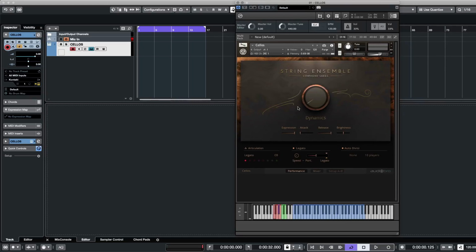We'll load up a Kontakt instrument quickly. All right, here we go. We've got our Kontakt string ensemble loaded up. Just take a listen to this. So we're taking a look at the cellos again as well. You can see in this case, this patch has got its key switches already put in here.